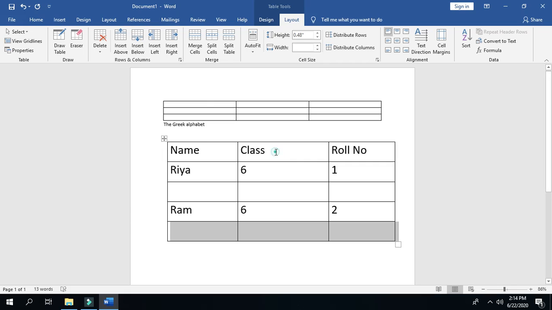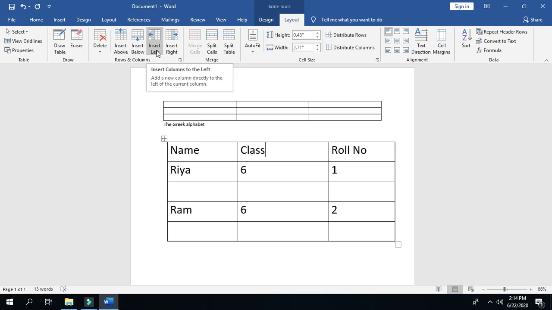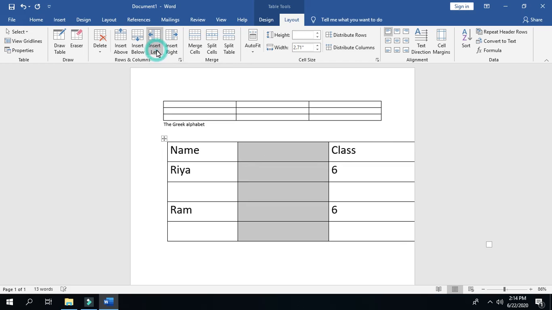Suppose we want to add a new column in the table, then we will click in the column. Again we will click on layout tab. Here are the options insert left and insert right. Insert left means it will insert a new column on the left side of the selected column. See. Then second option is insert right option. Insert right option means it will insert a new column on the right side of the selected column.